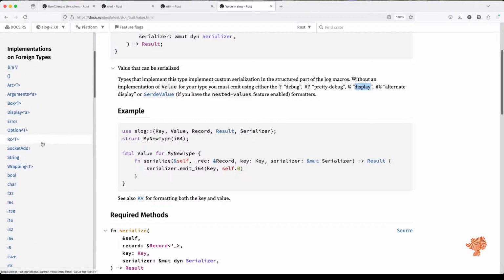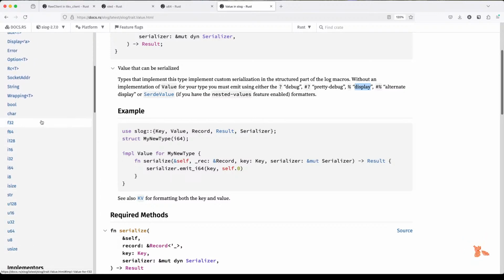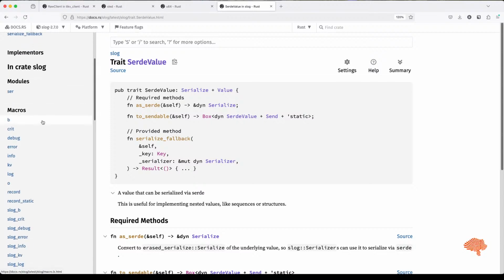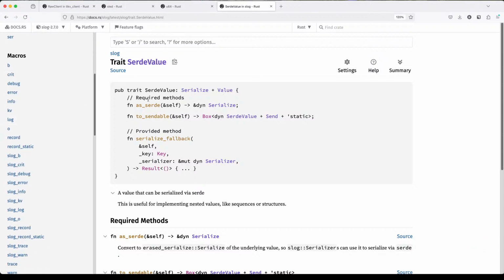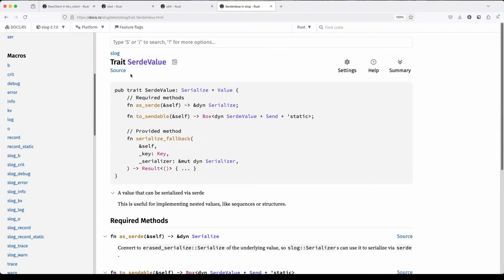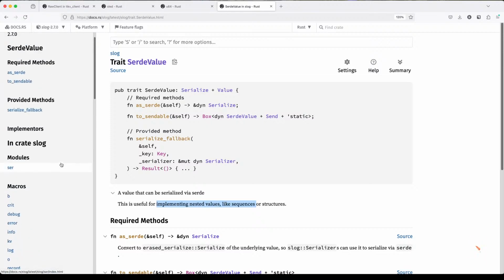This is implemented for quite a few things, but not lists of things. Well, other than string. I guess unless we have Saturday value. Like sequences or structures. Interesting. So I think this is likely implemented for, or should be implemented for vectors of things, yeah.